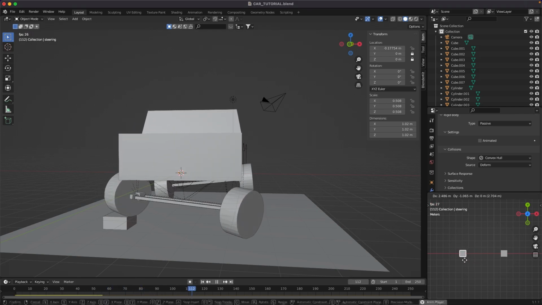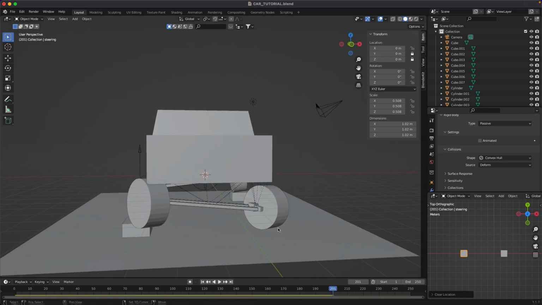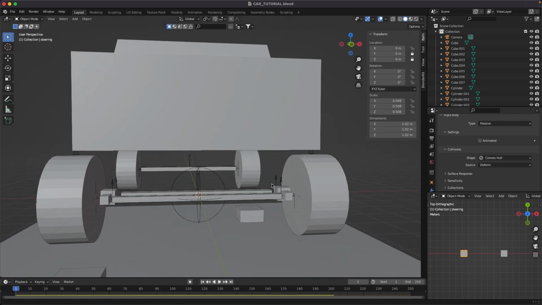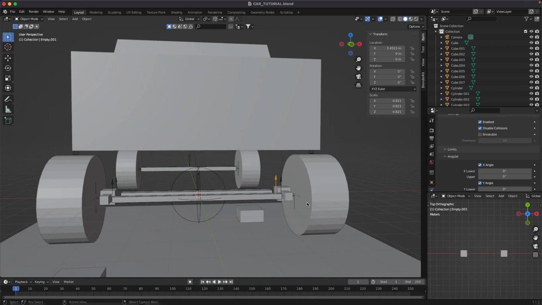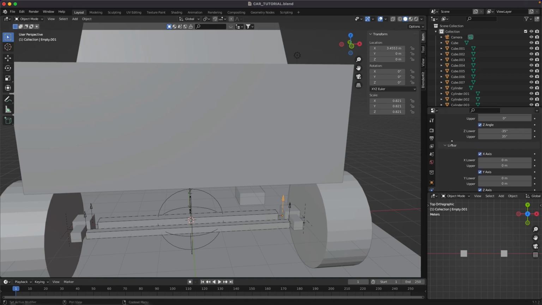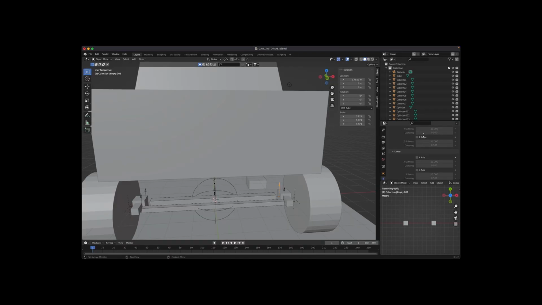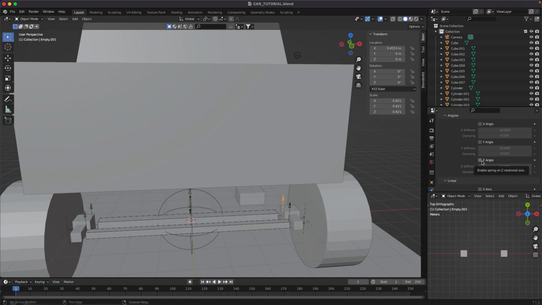Yes, it is turning. But there's a problem. If you press Alt G, it doesn't return back to its original position. This can be fixed surprisingly easily. Go to the constraint that's connecting the steering system, basically the steering control thingy and the axle together, and change this from generic to generic spring. Scroll all the way down, actually no, go back up, and enable Z angle.